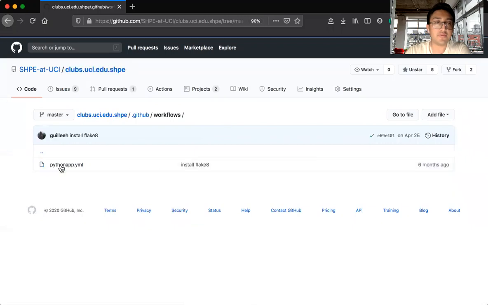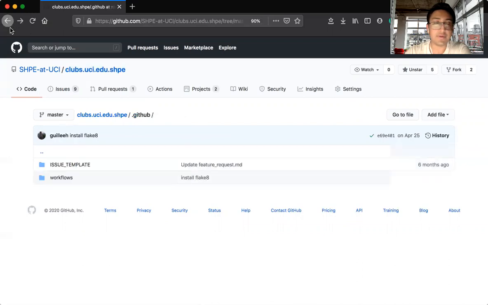Same thing with workflows. We're currently using that whenever there's code to be tested or merged to a master branch. There's automated testing that happens in the background. And so that's a suite right there.